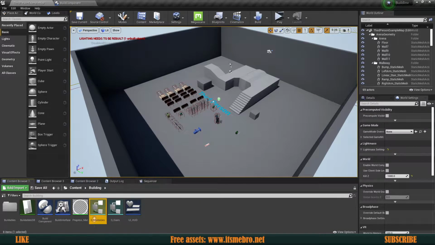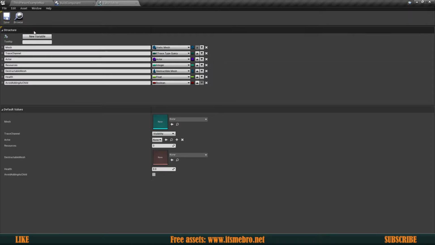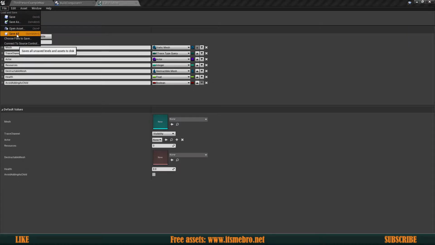So what you want to do is go ahead and open up your buildable structure. What I simply did was add a new variable just to make a change to the structure. I saved it, I deleted that new variable, and I resaved it again. Maybe I clicked save all as well. I'm not quite sure. I clicked save a bunch of times, basically. That's what I did.